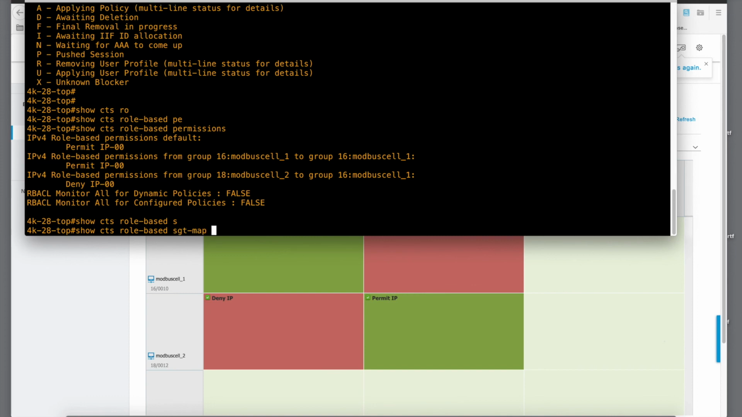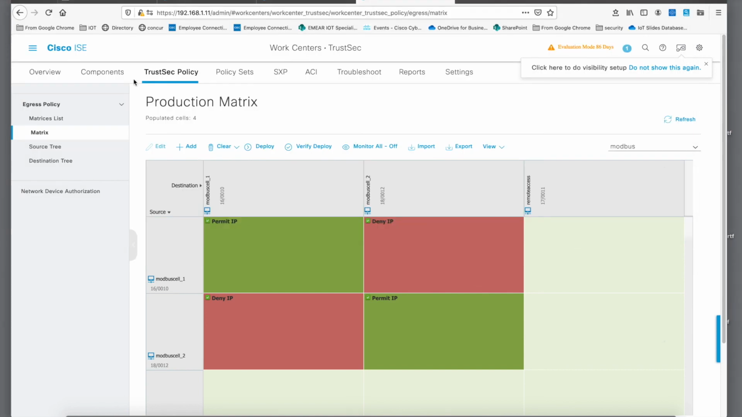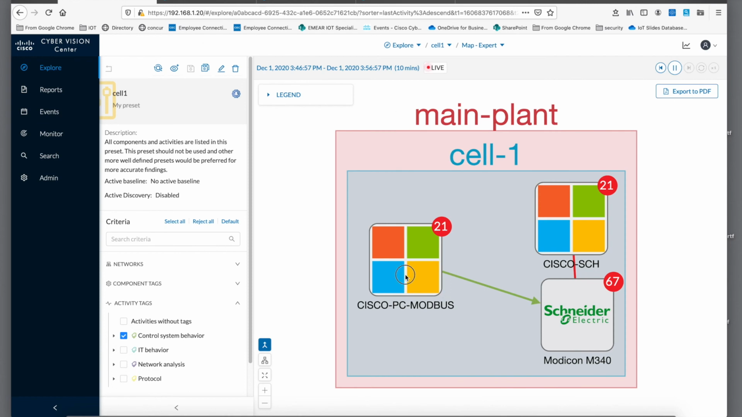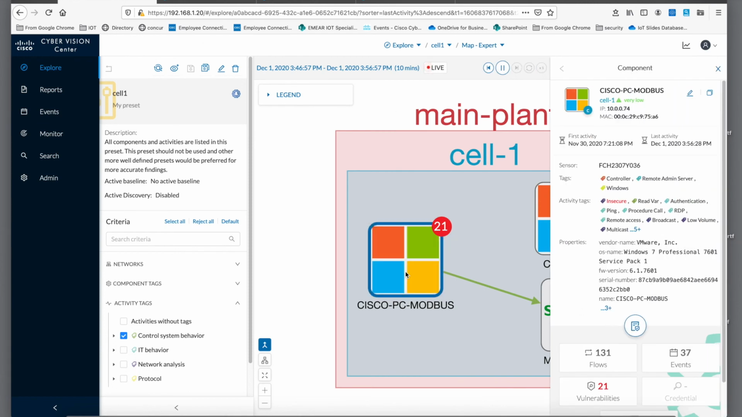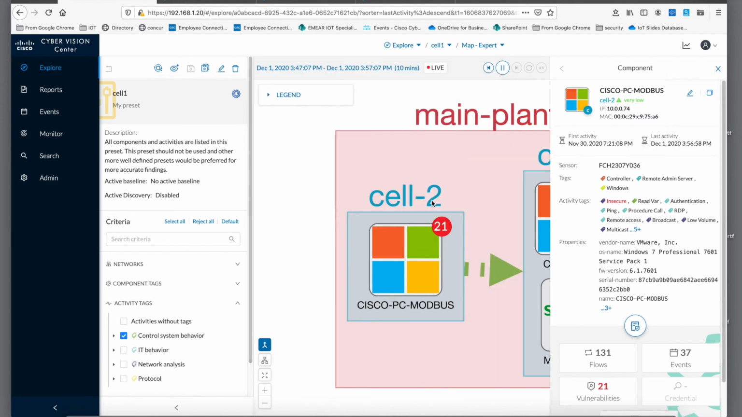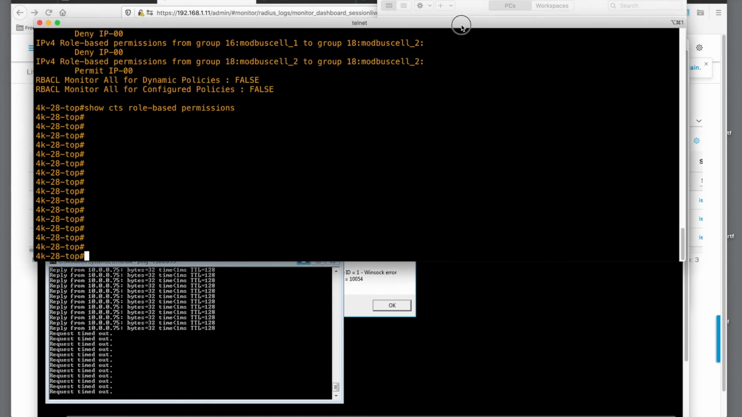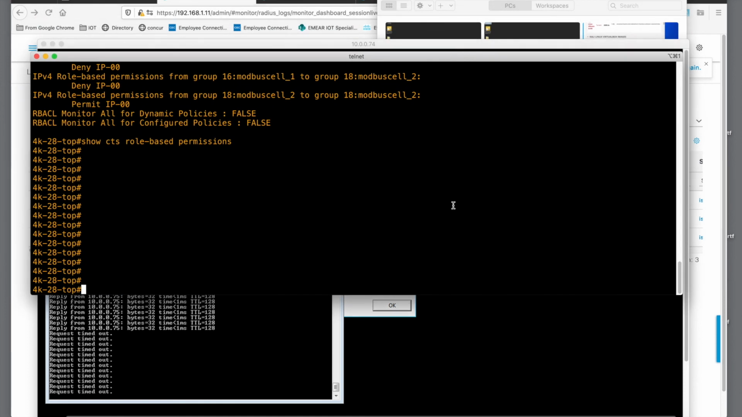If we look at the SGT map for the switch, you'll see that all the devices are in the same SGT. This corresponds with the SGT values in the ISE engine. So now we go back and move this device again into a different grouping. We'll move it to cell 2. This is what kicks off that whole process effectively. Let's now go across to the switch and see what impact that had. As you can see, it's obviously stopped the traffic.